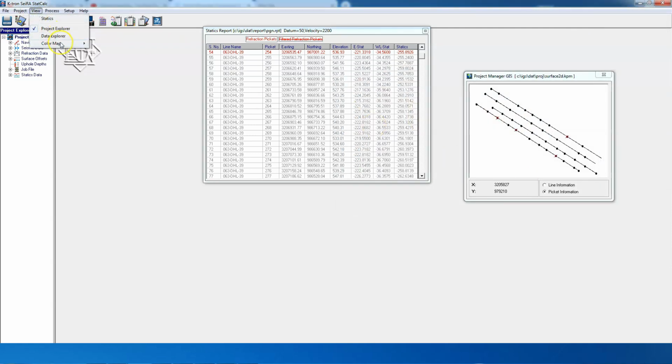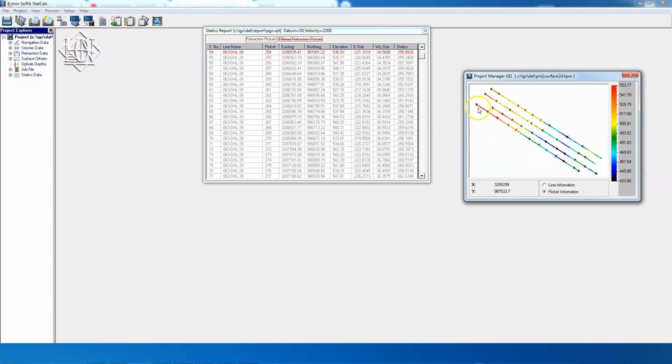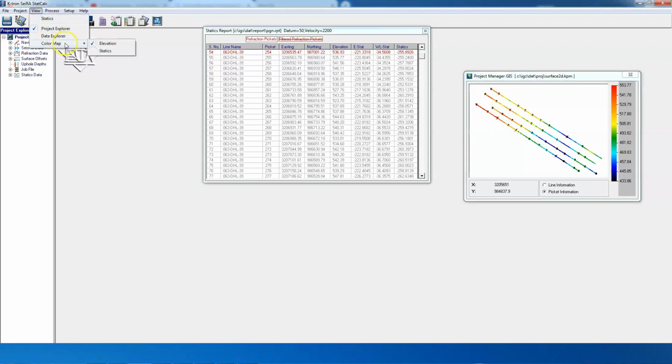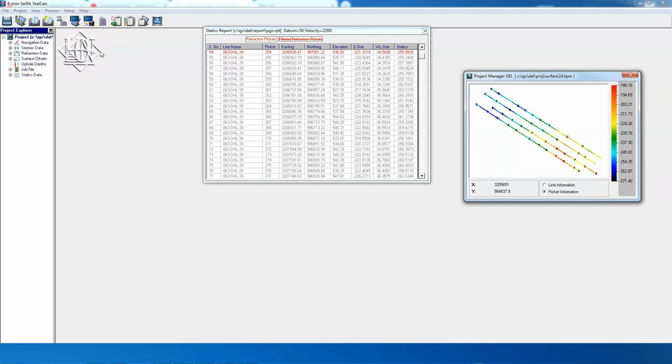and using the view option we can select elevation. So we can see based on the elevation values the lines have been color coded. Similarly we can select the statics option, and so the lines would be color coded according to the static values. So in this way it gives a good visualization of the variation of statics.